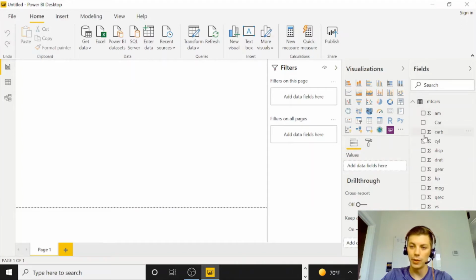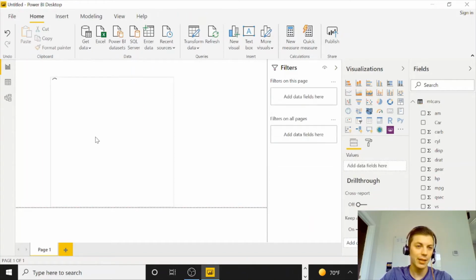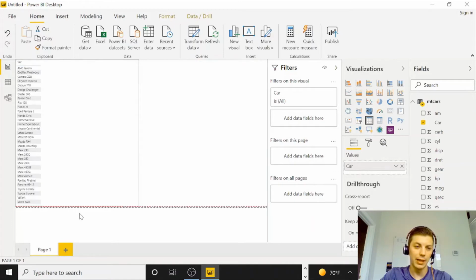You can see all of the columns here. You see this little summation icon next to some of them. Car doesn't have it because of its data type, right? It's a string, it's text. So if I just drag car into this canvas, obviously we can't sum up text. But everything else is actually a number, and Power BI has recognized that data type.